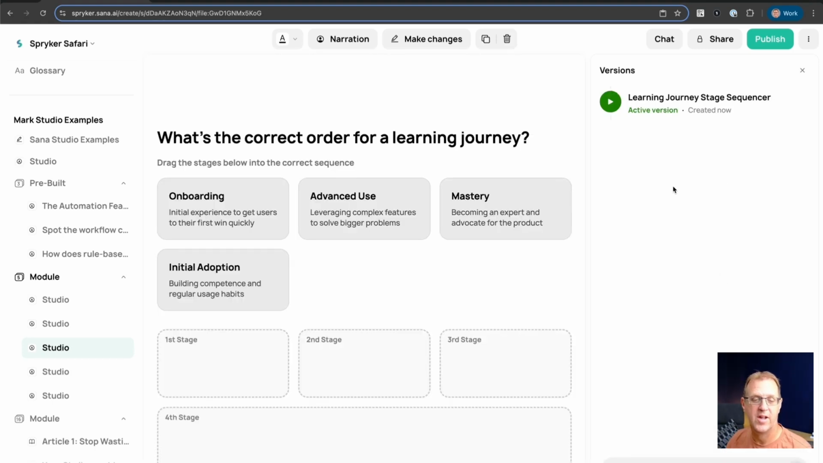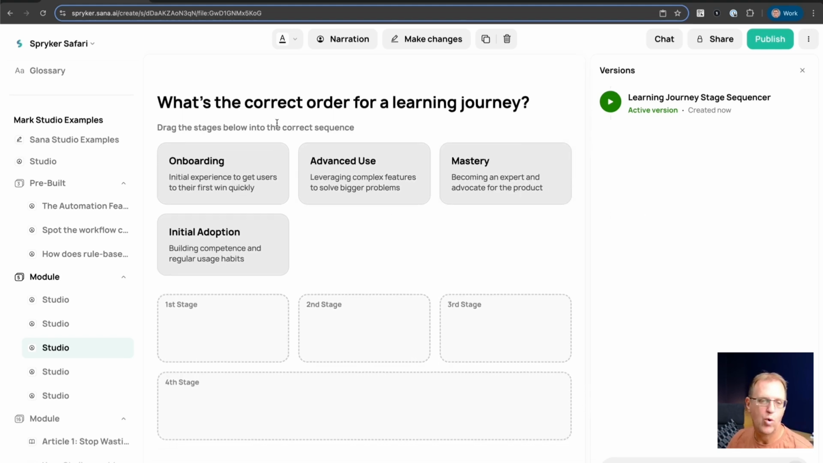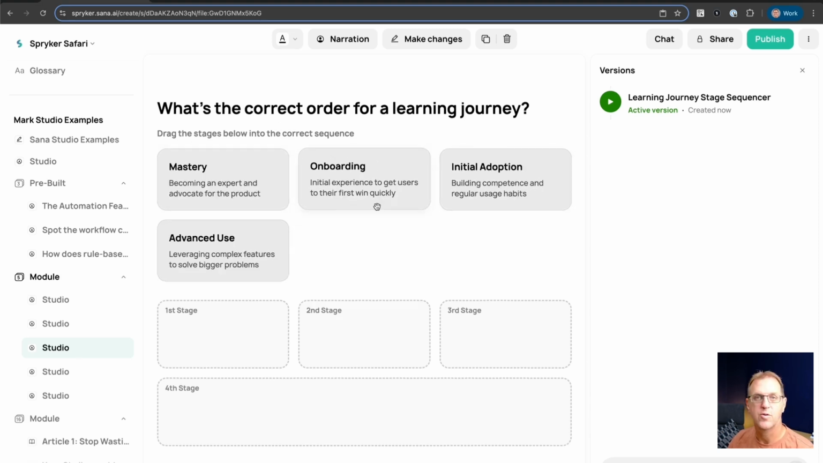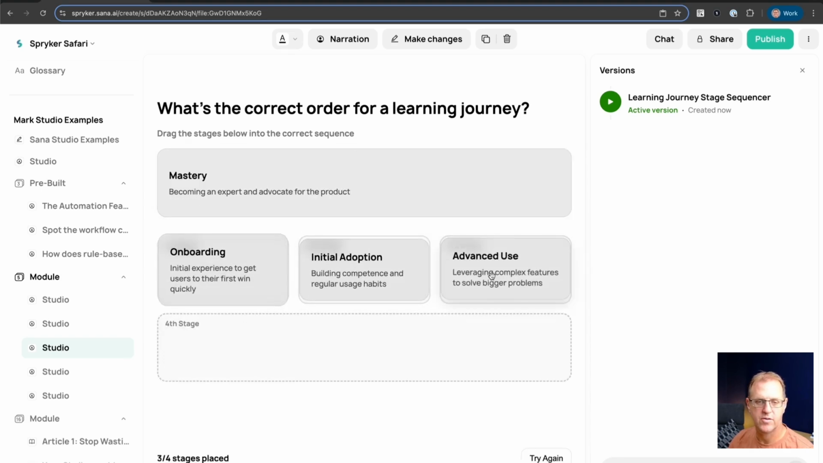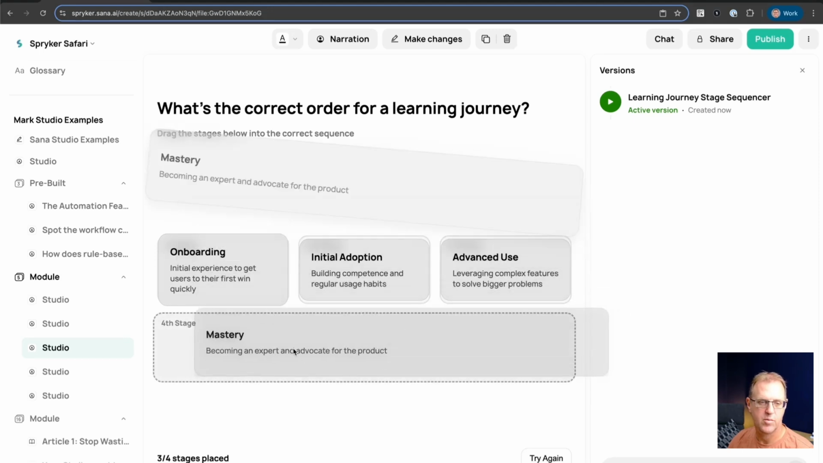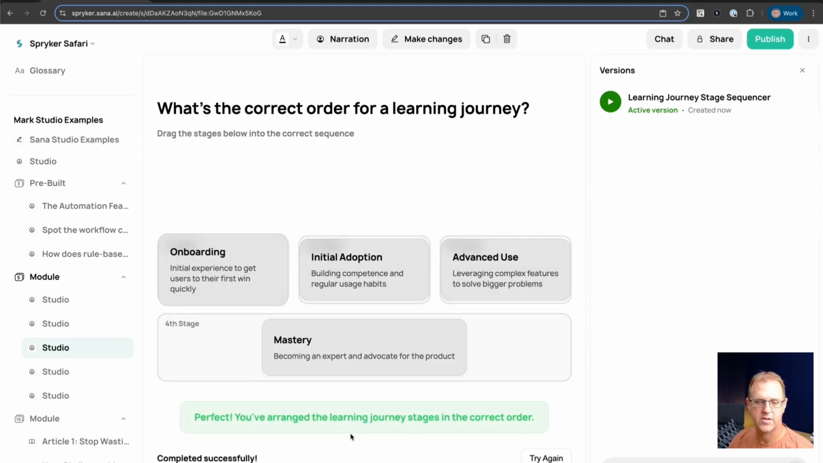So it's 2 minutes later, and now I have the output. I didn't type anything in. I literally clicked one button, and now I've got an ordering exercise. So what's the correct order for a learning journey? Onboarding, advanced use, mastery, initial adoption. Let's work through this very quickly. What's the correct order? Let me put something that's correct. Onboarding, initial adoption, advanced use, and mastery, I think would probably be the right options. And great, I've done it correctly.